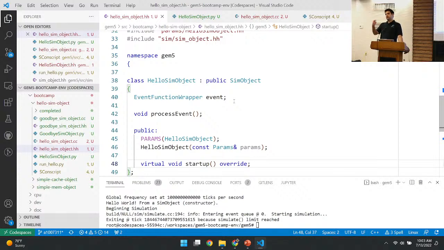So when you call m5.simulate, it's going to call startup. No, not necessarily. There's a default implementation for it in SimObject, but you can choose to override it. But when you call m5.simulate, it's going to go through that tree again and call startup for every SimObject in your system. Does that make sense? You have it. OK, great.